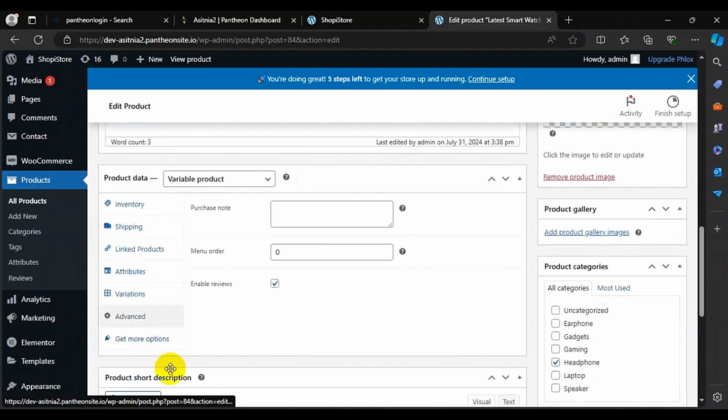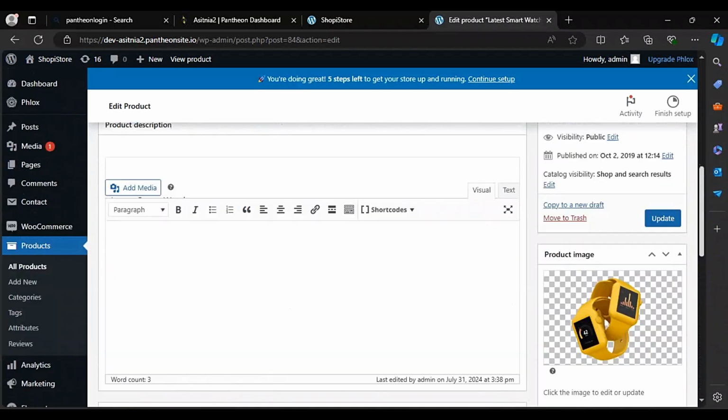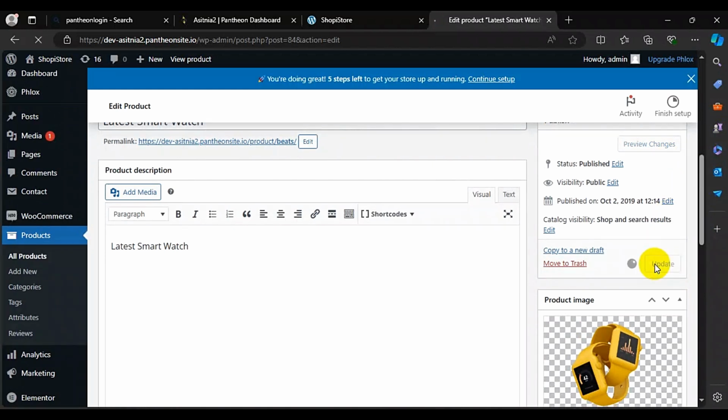Okay, and if you want to write any purchase note, for example, I just want to write early order will get more discount. Okay, so just click it, and if you want to update it, you can easily do that. Just click onto the update part, and it will get updated successfully.